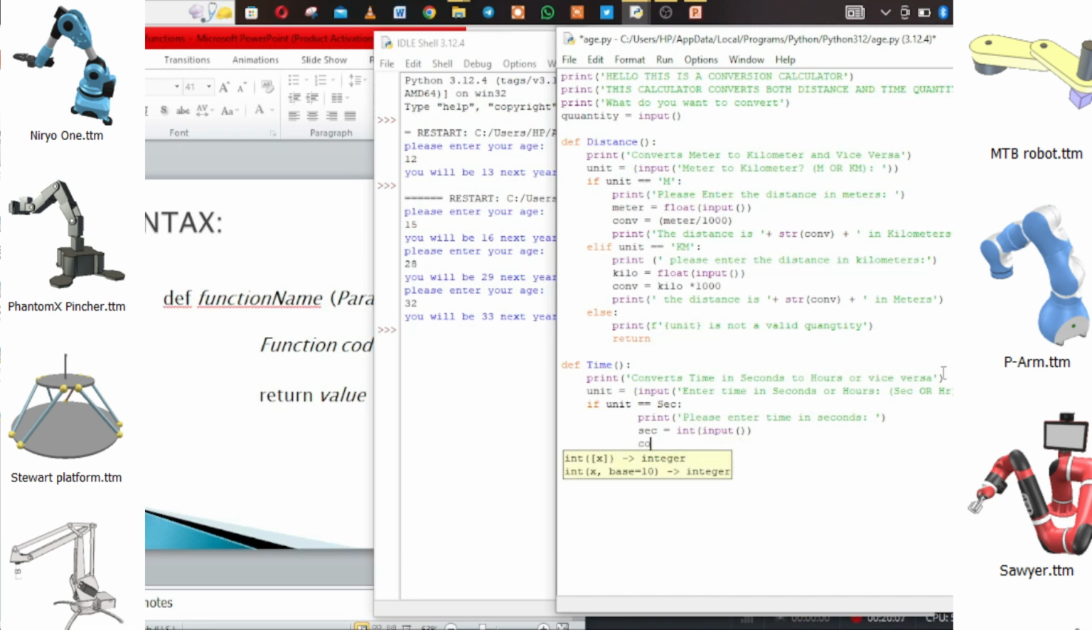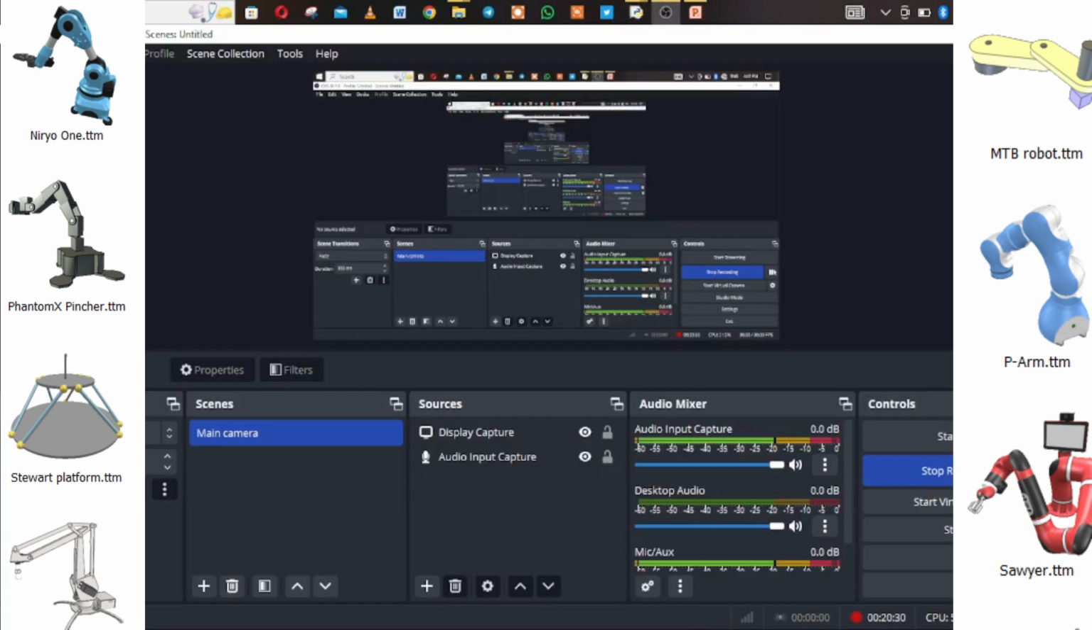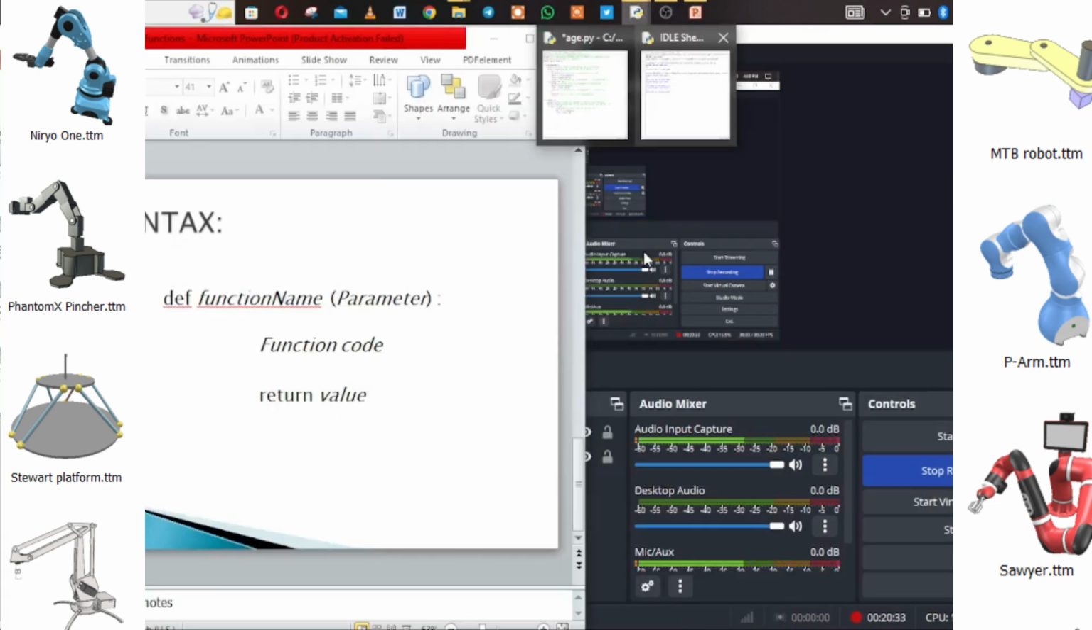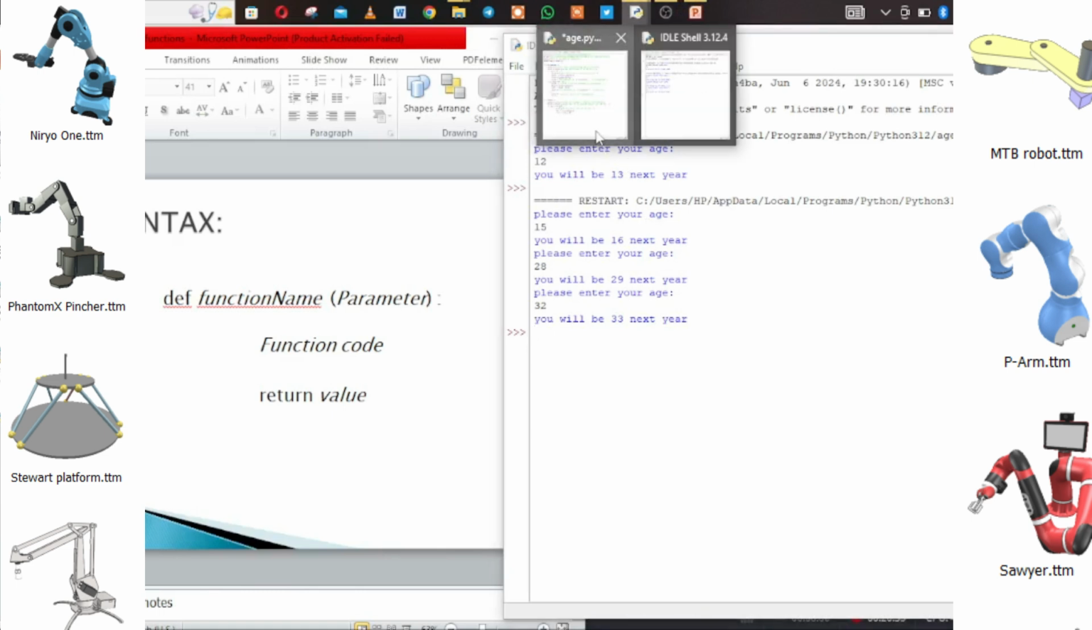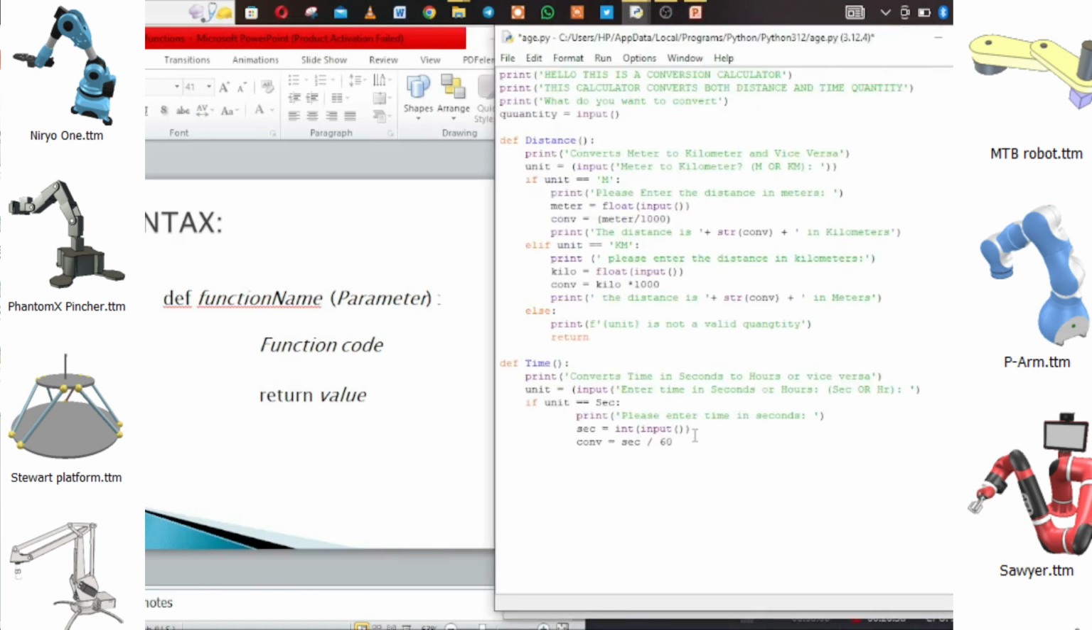The conversion. How do we convert seconds to hours? If we are entering the time in seconds, we are converting it to hours. So in order to convert seconds to hours, we're going to be dividing it by 60 minutes. All right, so sorry for that. So if we're converting seconds to hours, we are going to be dividing it by 60 minutes.